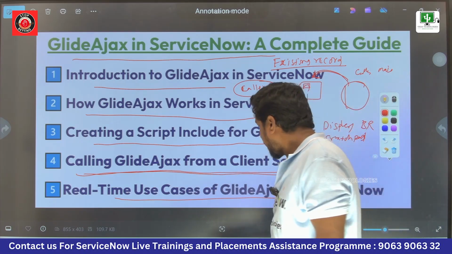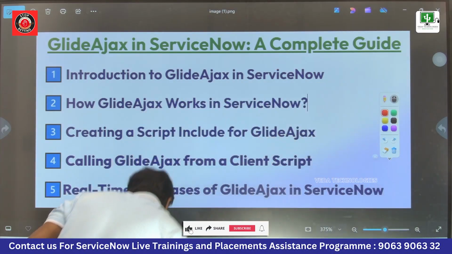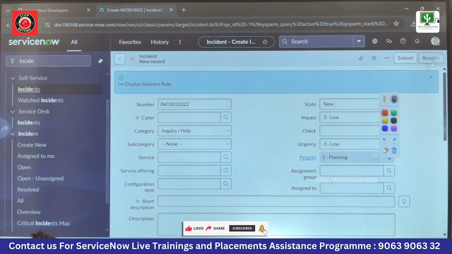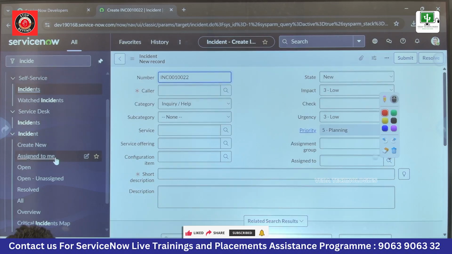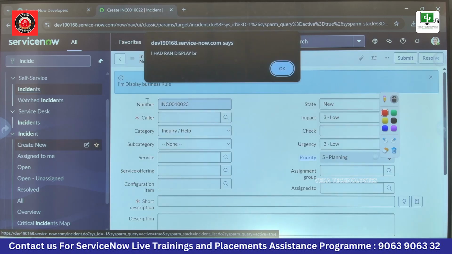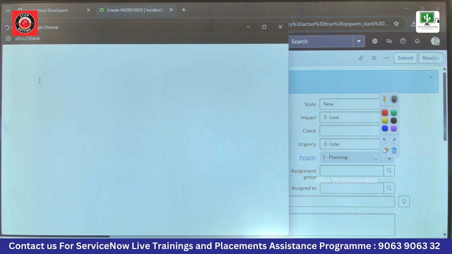So let me quickly open the instance and tell you. The scenario you will understand very clearly. You just see here. I am on the incident table. I am going to open a new record of incident. Then the display business rule will be executed, and it hasn't given me any email of this particular caller, because the caller related field is empty, right?